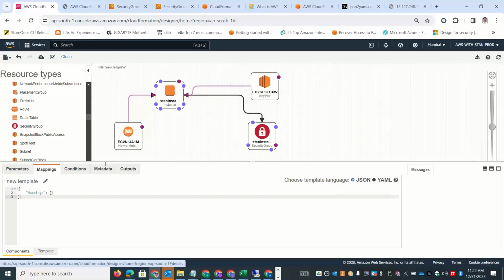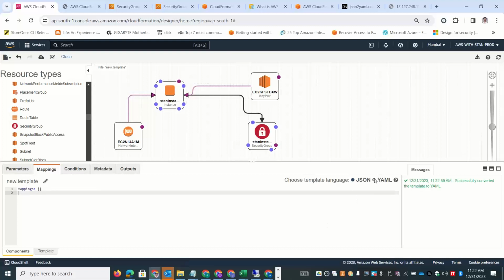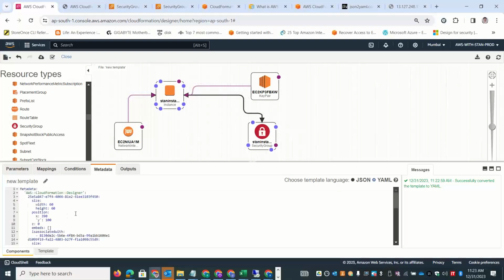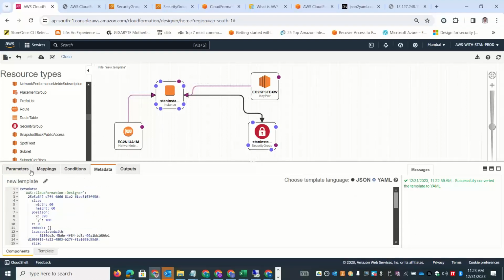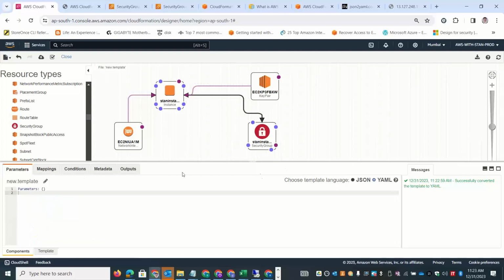So once you create all the template, you can select whether you want to go with JSON or YAML, and then first save them. Okay, so this is a new template. So here you can go and find out what are the different metadata we are providing. Most of what we have created is all under your parameters. Let me refresh.